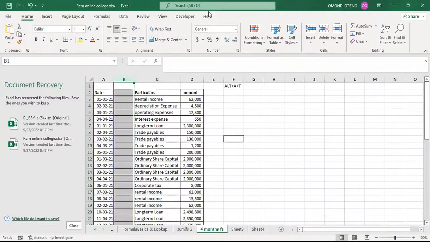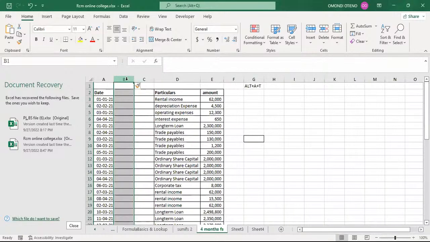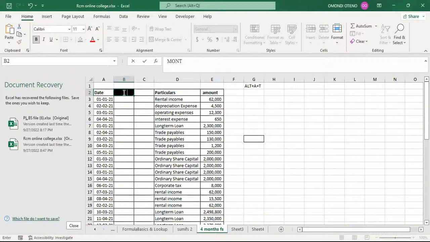Okay, so having inserted that, let's have two columns there. And one, we want to get the months, both in words and in figures.